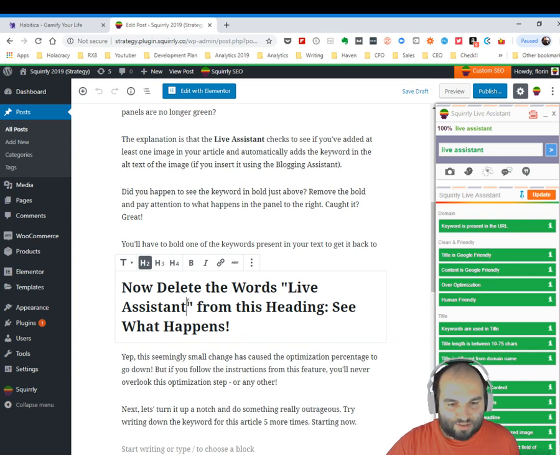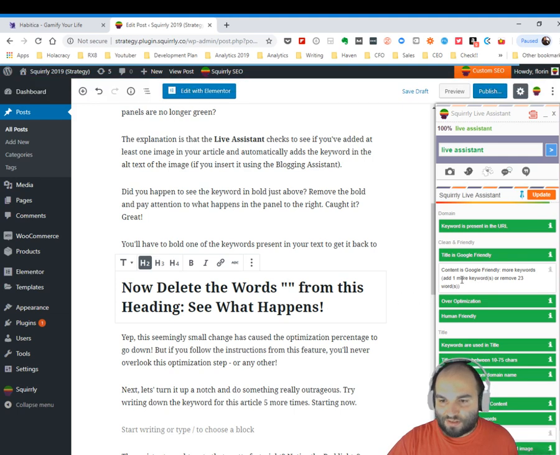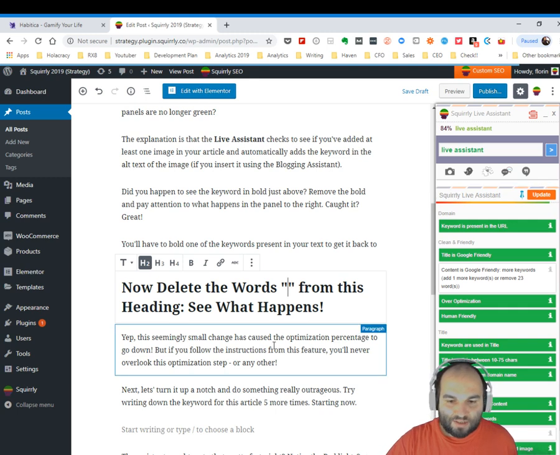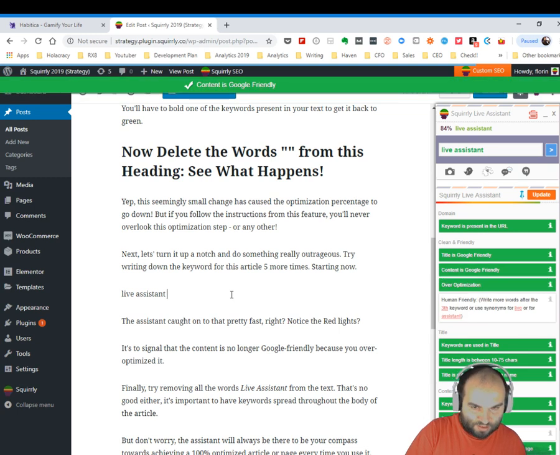Like here it says now delete the words live assistant from this heading, see what happens, and you can see that the content is no longer Google friendly. I've removed the keyword, and also the keyword is no longer used in a headline, so this is causing a couple of problems. Now in this line I will add live assistant.